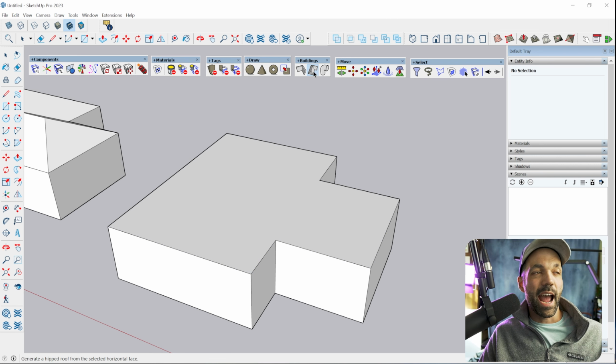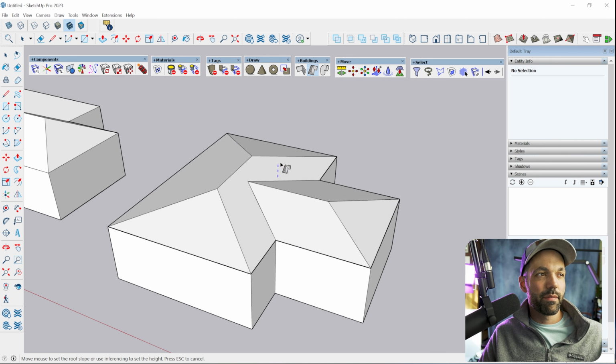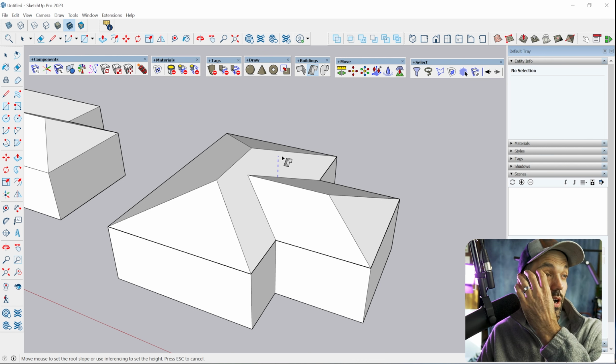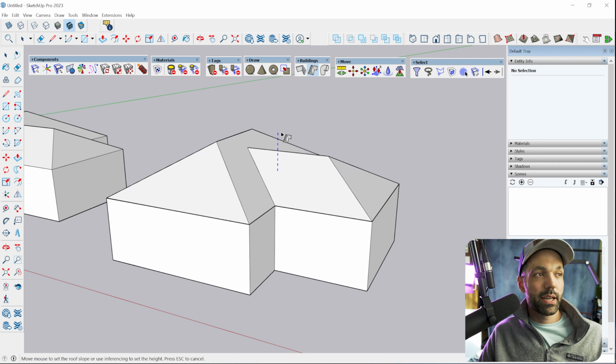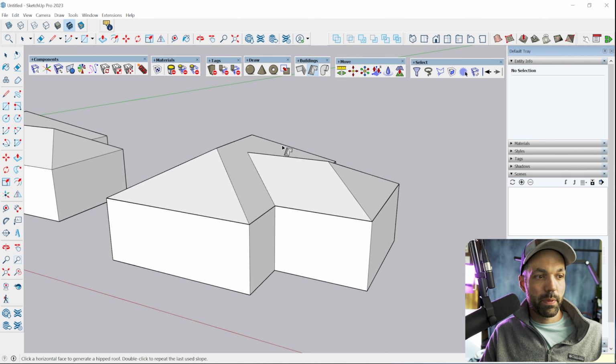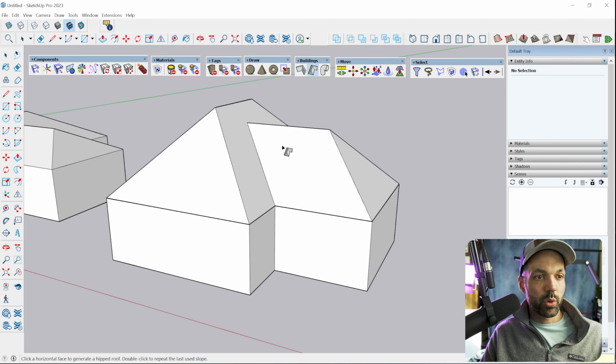So you literally just activate the tool, click on any face, and it'll extrude vertically along the blue axis. It's going to use the global blue axis, no matter if you override the axis orientation in your model. And then you can either click, provide a distance, or what I really like is you can type in a pitch or angle. So I can type in 5:12 and it'll be a 5-pitch roof, or I could do 6-pitch or 12:12.